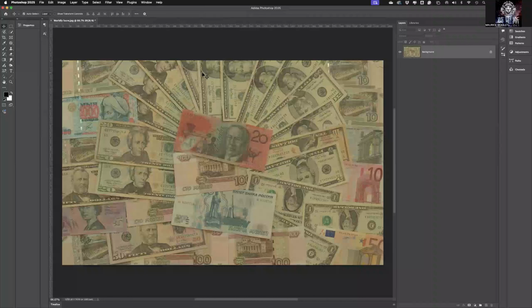Now, I like using levels. Curves has the same capability. I just like using levels better, especially in an RGB image. If it was a CMYK image, I may go over to curves to do it, but really don't have to because I can do it in levels and get the same thing done. That's just my preference.